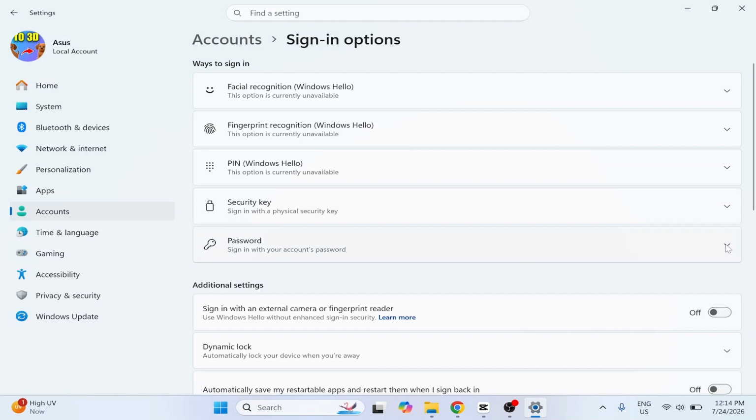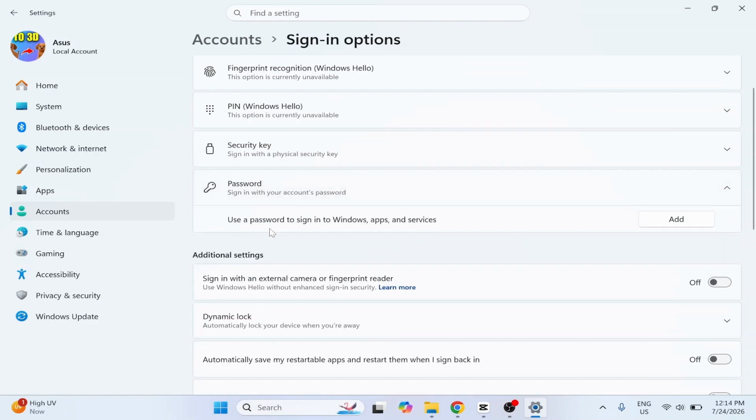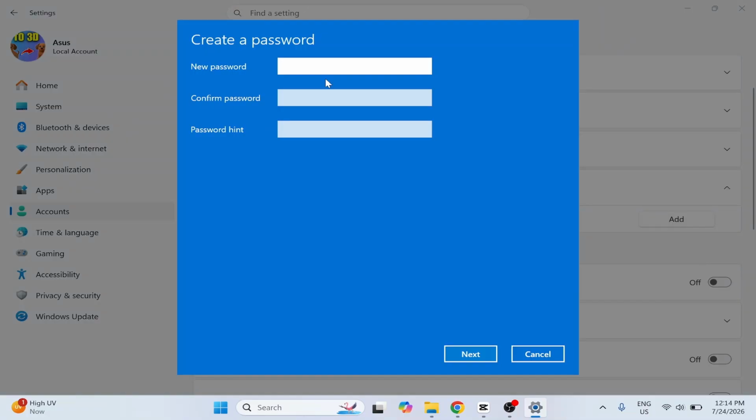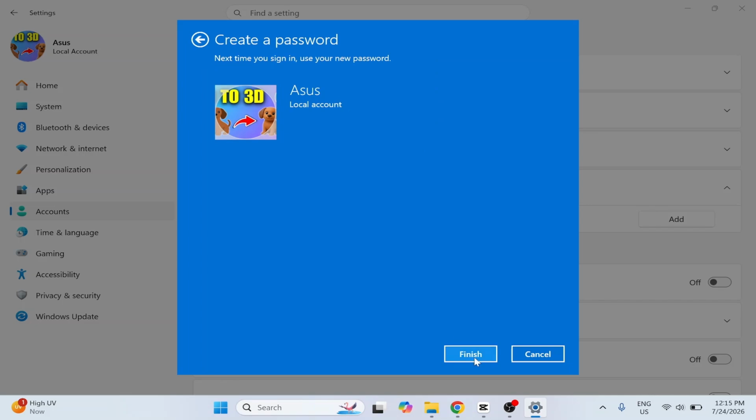So click on the drop down arrow next to this, and you'll see use a password to sign into Windows. Press add, and then you can just go and add a password for your laptop. Now you may also want to add a password hint in case you forget this password. You can then press next and then go and press finish.